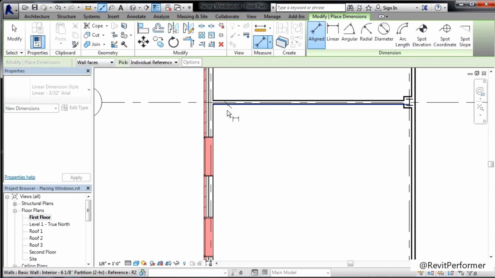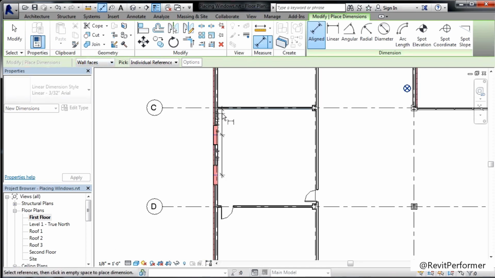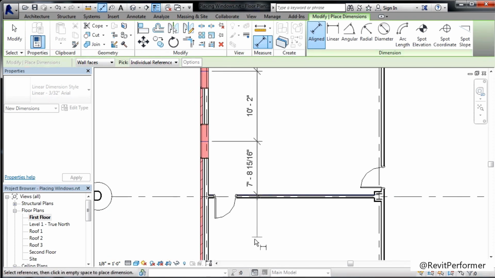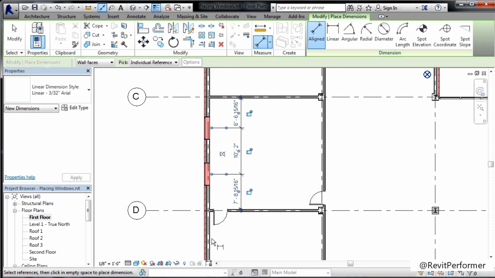Pick the face of the wall, pick the middle of the window, pick the middle of the next window, pick the face of the wall, and then click just somewhere out here in space. When you do, we have a dimension string going across and we have this equal sign. Select on the equal, and now they're equally spaced here to the center of the window, to the center of the window, to the edge of the wall.